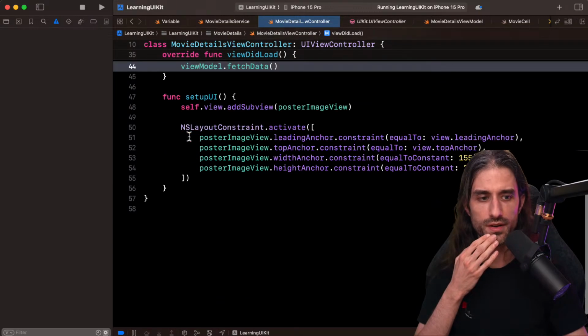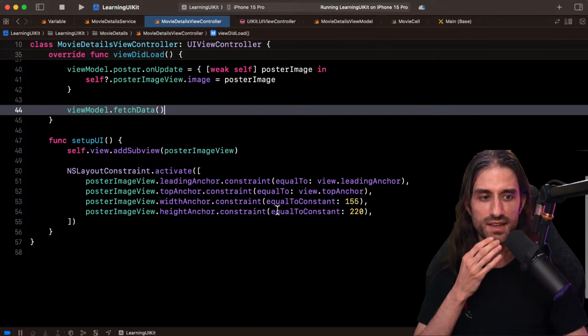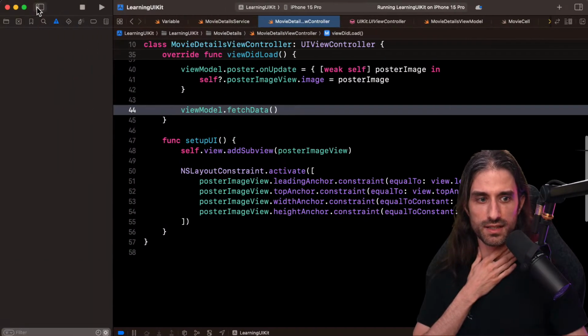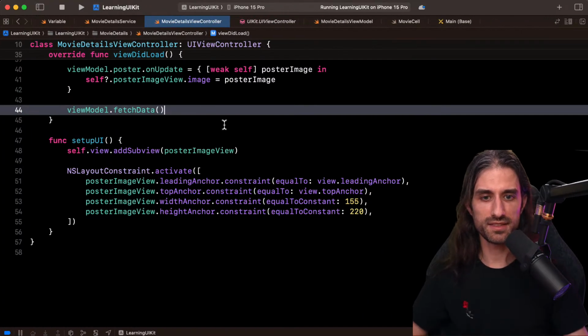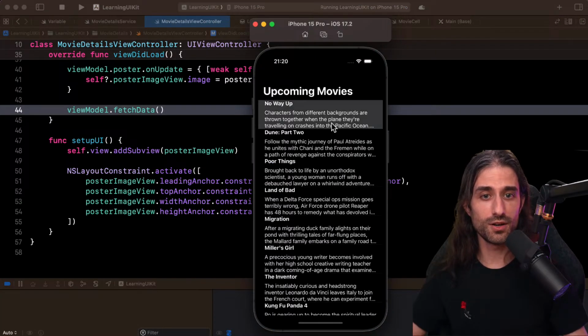So I'm gonna run. Oh, sorry. I might have hidden the code a bit as I was typing it. Yeah, that might happen. Sorry about that. So now you have the code: leading anchor constraint to the leading anchor of the parent view, same thing for the top anchor, and absolute values, so constants, for the width anchor and the height anchor. Let's run the code and see what's gonna happen. I can tell you nothing is gonna happen because I haven't implemented what happens when I click on a movie. So I need to do that first.